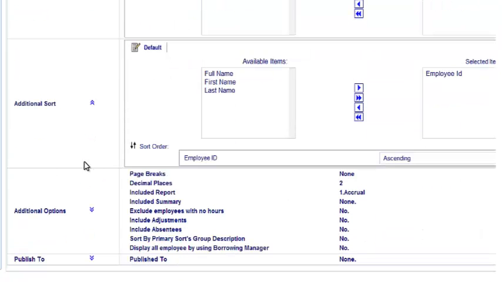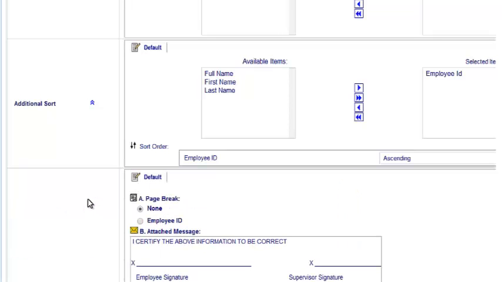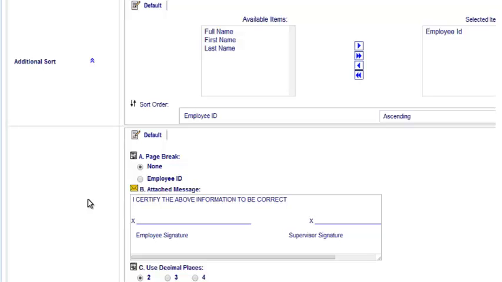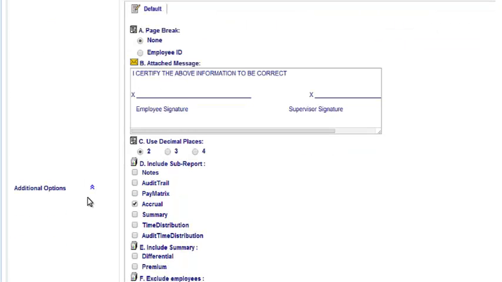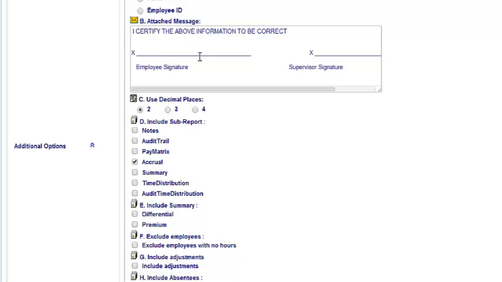All right, this next section, additional options, this is really where you're going to see any options that are specific to that report. So each report template will have its own set of additional options. So if I expand this section, you'll see the additional options that are specific to the employee time card report. So here I have the ability to put signature lines. Maybe I want to modify that. I certify the above information to be correct to the best of my knowledge.